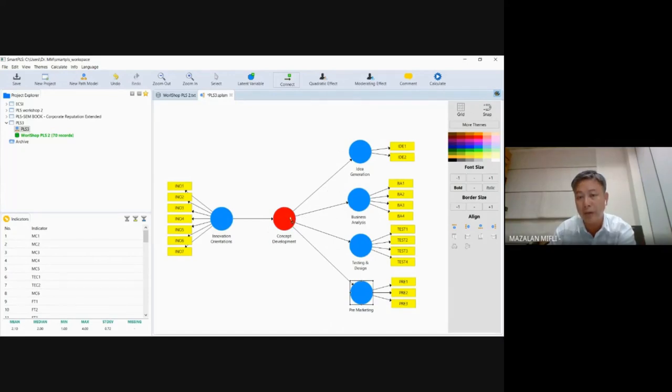If you look at the arrows here, these are reflective. If the arrows are pointing outside, that is reflective. If the arrows are pointing inside, that is formative. For now, we are not talking about formative indicators. We are talking about reflective indicators for now. Next week, we will touch on the formative latent variables.